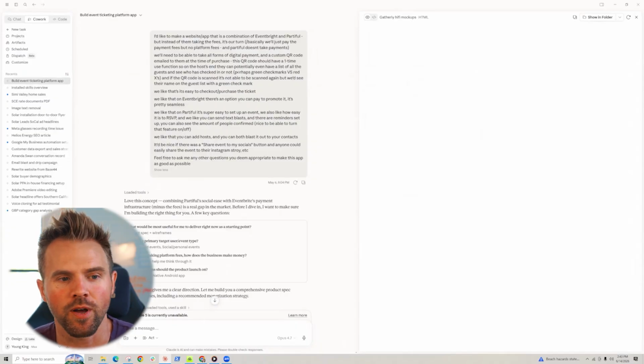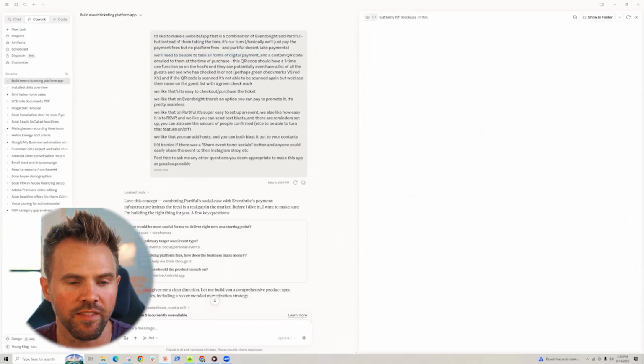I'm going to skim through it, but I'd like to make a website app that's a combination of Eventbrite and Partiful. But instead of them taking the fees, it's our turn. We don't need to take all forms of digital payments. We like that it's easy to check out. We like that on Eventbrite there's an option to pay to promote it, which is pretty seamless. We like that on Partiful it's super easy to set up an event. We like that it's easy to RSVP. We like to send text blasts.